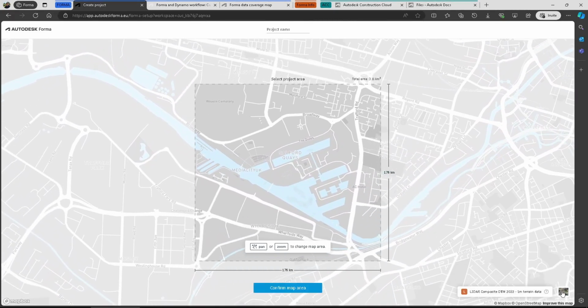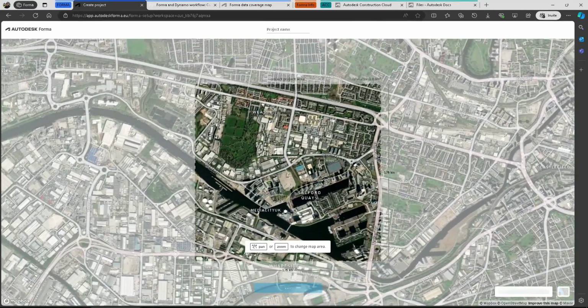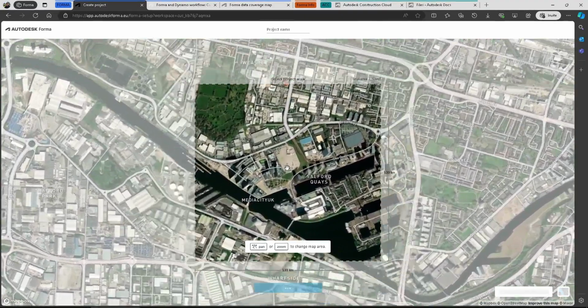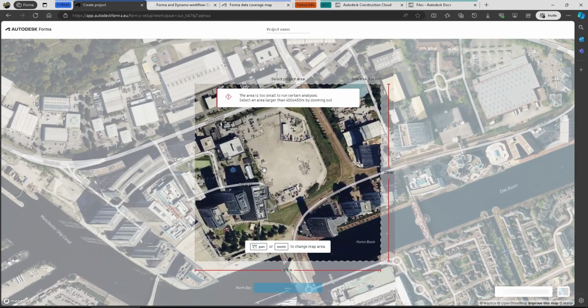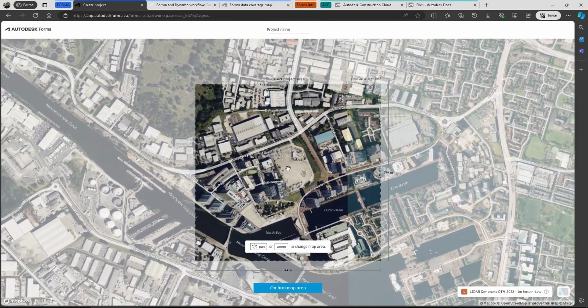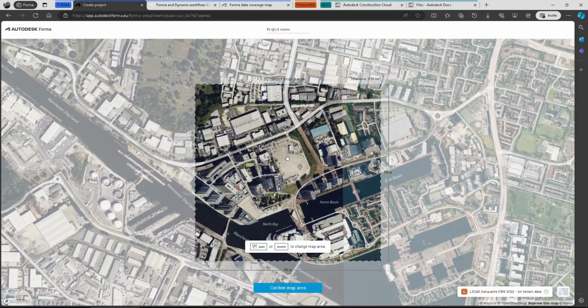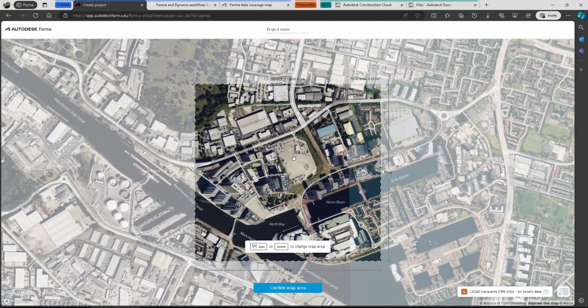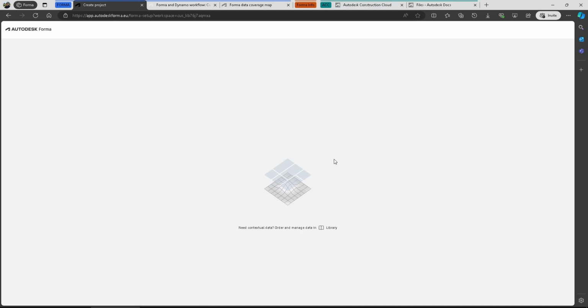If you want to see it a little bit better, just turn on the aerial imagery and you can see it a little bit easier. That's our site here. So that's what we're going to be developing. Note if you go in too small, it says it's a little bit small for the analysis. So just find a good compromise in there. I think I'll go there. Okay, just got Coronation Street in the bottom corner here. So you confirm the map area. It'll take just a few seconds to build the data for us.